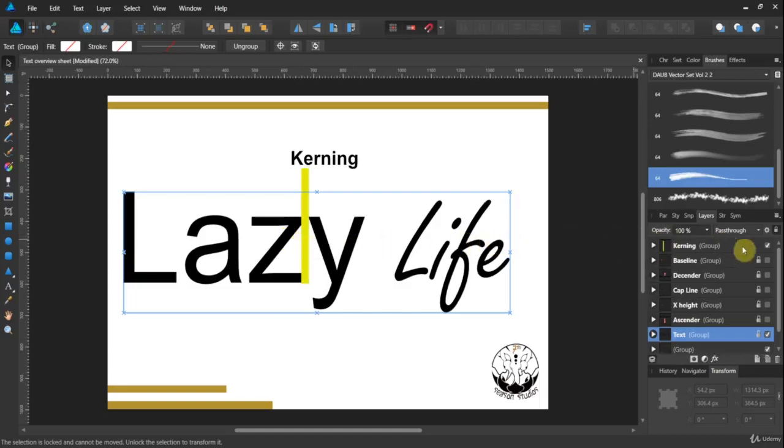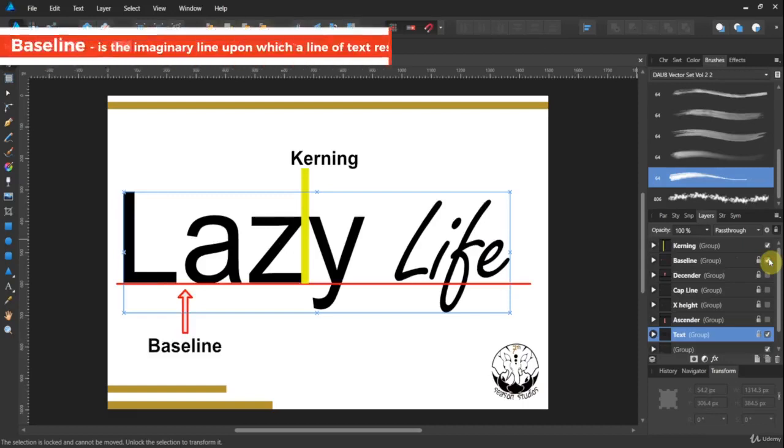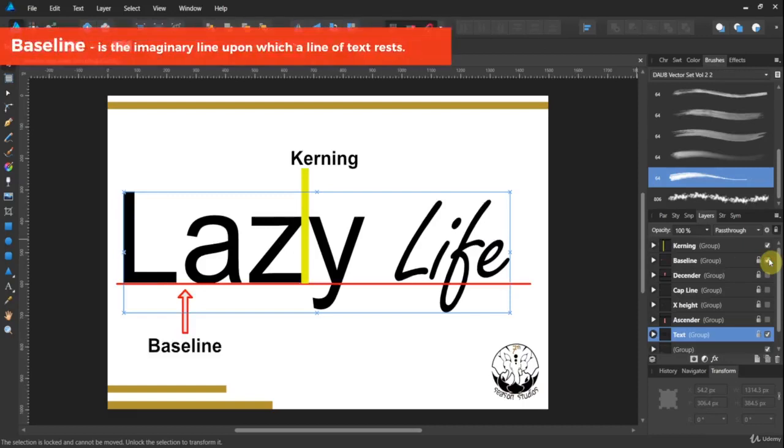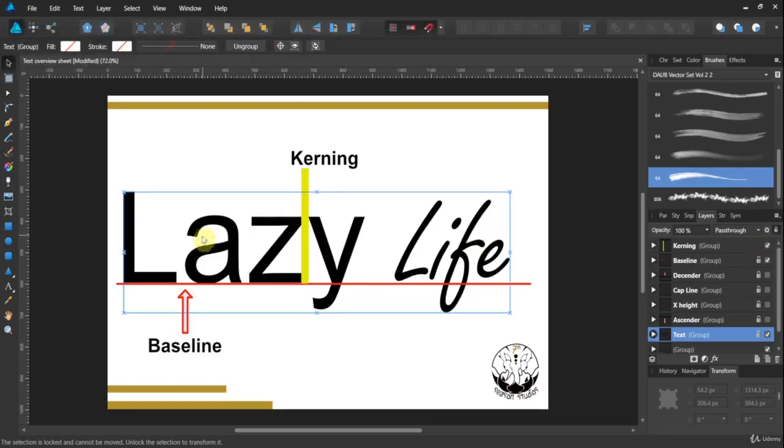Now I'm going to bring up something new. Let's go ahead and turn on the baseline layer. Now the baseline layer is the layer that everything rests on. Now you see I have two different fonts here, and they really have two different baselines, right? If I was to take the baseline for this cursive scripty font, I would have to move it up a little bit. So this is what the baseline's all about.